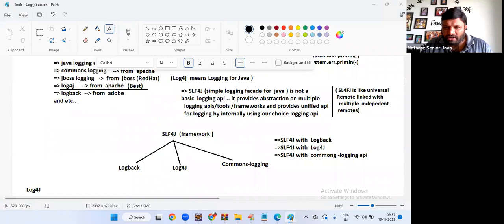SLF4J framework. Logback, Log4J, commons logging. SLF4J with logback, SLF4J with log4j, SLF4J with common logging API. That's why when someone asks, can you list out logging tools, please don't write SLF4J. SLF4J itself is not a basic logging tool.